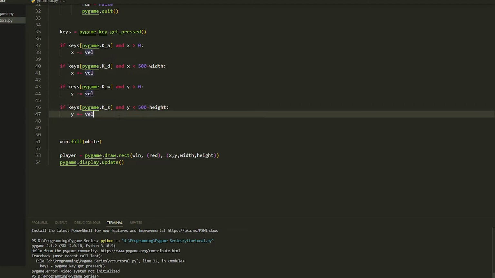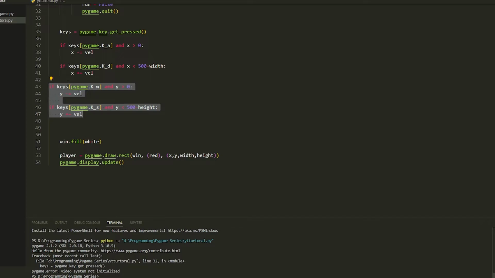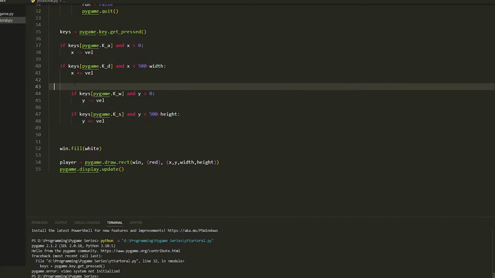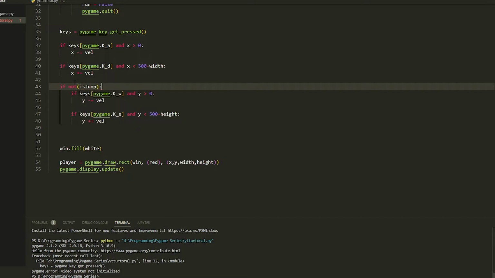So we're going to do if not jump. Basically we're going to put it in these, so if you jump, you won't be able to use these keys. Just highlight all these, and click tab, and then put in the if statement here, and then put brackets and just do if not is jump.